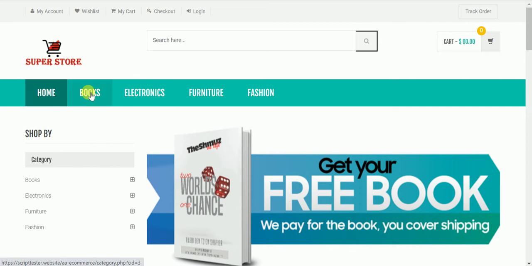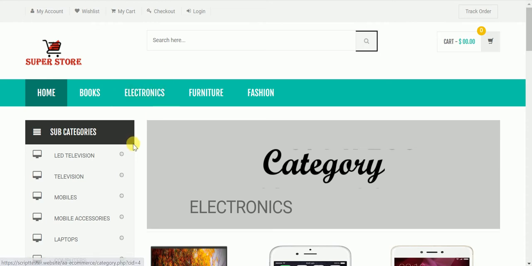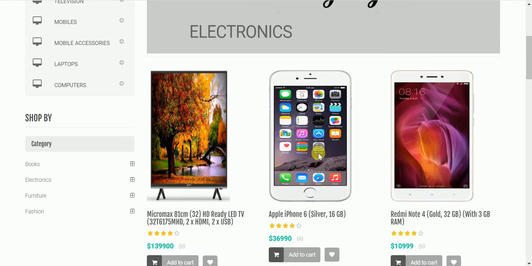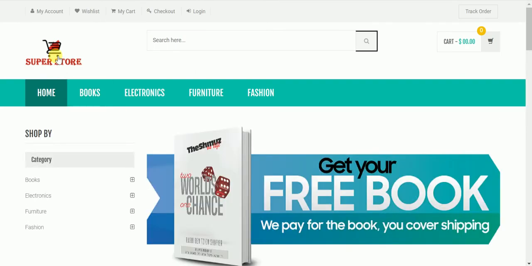Everything you see on this menu is a category, and when you click on any of the categories, you see the subcategories. You can see I click on electronics. These are subcategories under electronics, and all the products under electronics will display here. Now, I'll go back. What I'll do now is log into the admin and try to create a product and show you how that works.